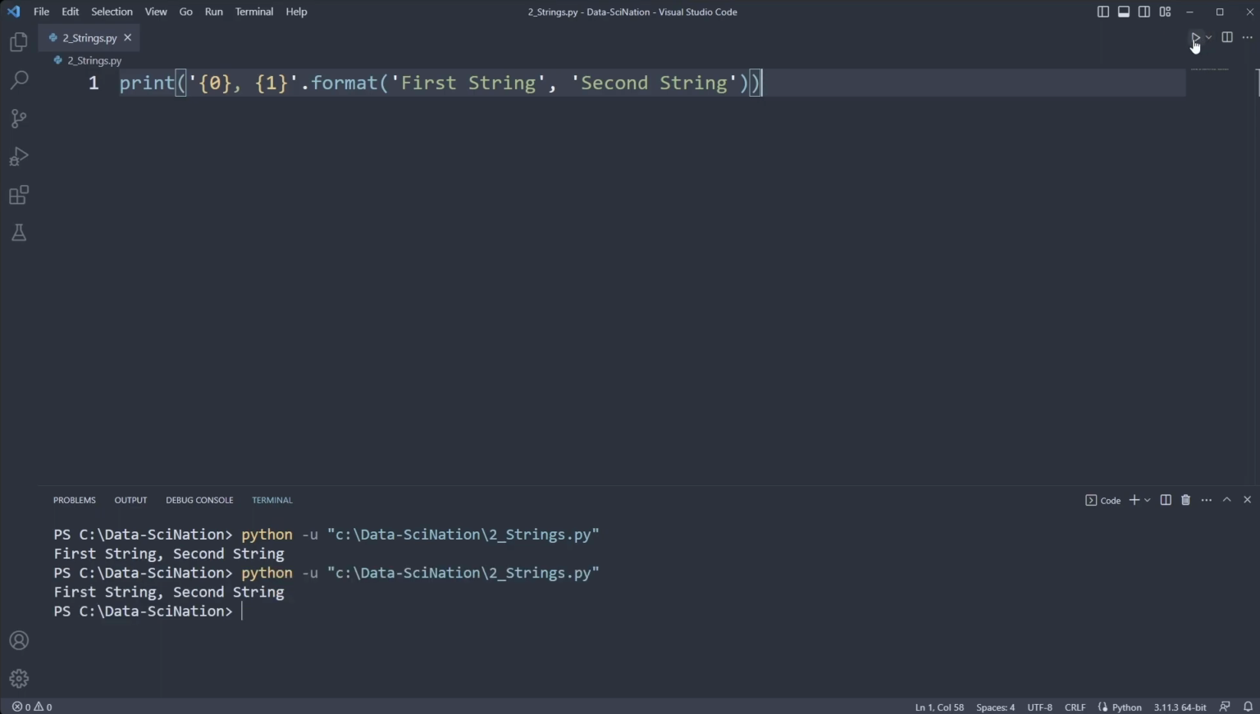You can also use the same string multiple times. So let's put 0 in the first one and 0 in the second one. Now let's reverse those and put 1 first and 0 second. Then you can see that the strings have been switched.